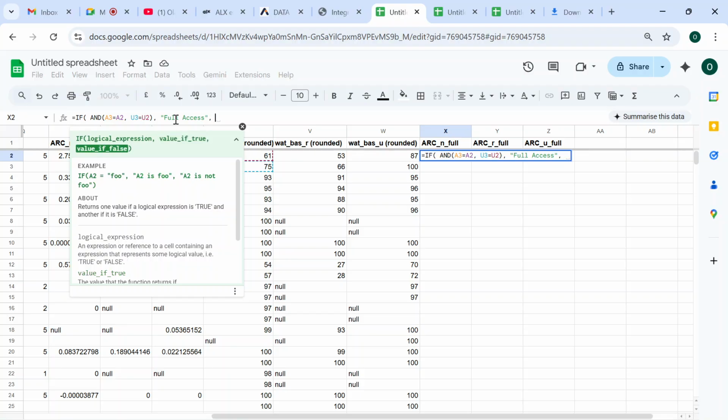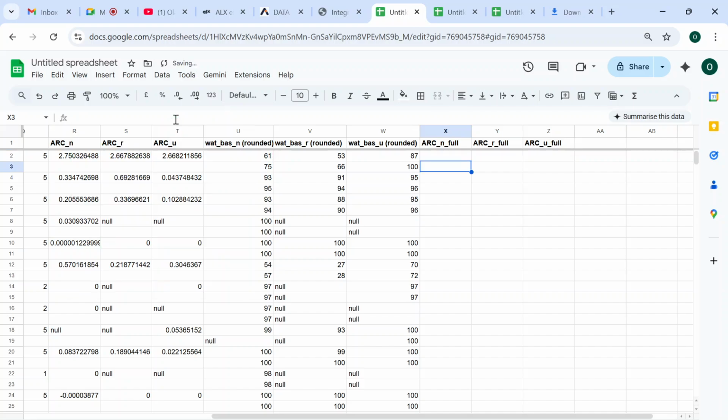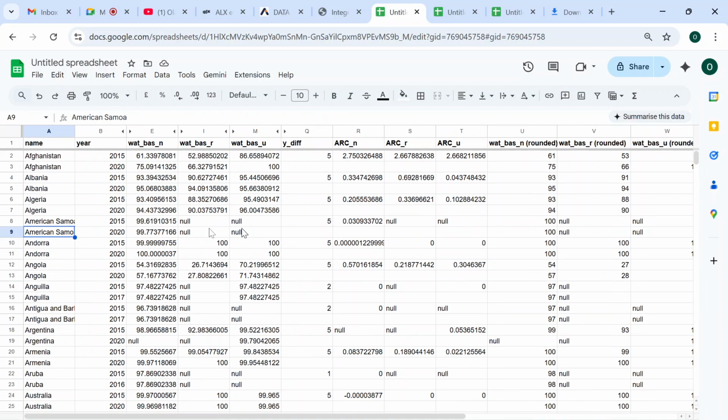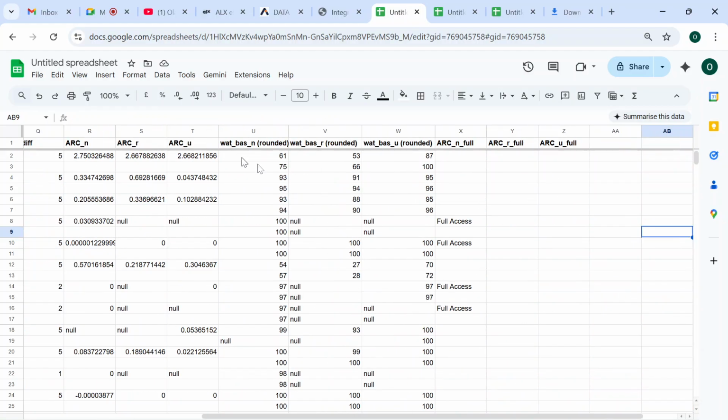All right. So if it is false, what should you do? Empty strings. Thank you. So you see that we've clicked enter. It's giving us an empty string because it is false. Let's see if we'll see anything. Okay, so this is full access. And you can clearly see what base n is 100%, what base z is 100% here. And if I go to the side, American Samoa. So yes, you can see that that's working.